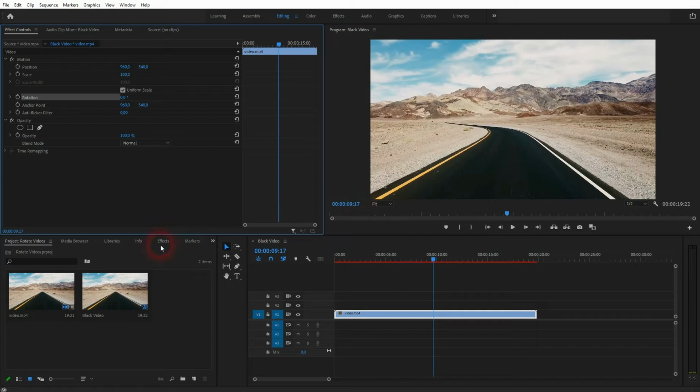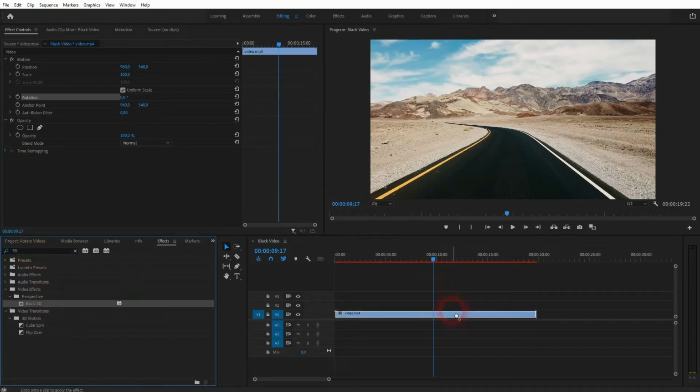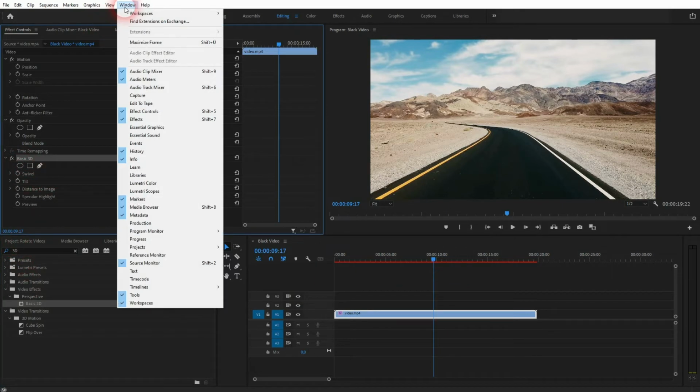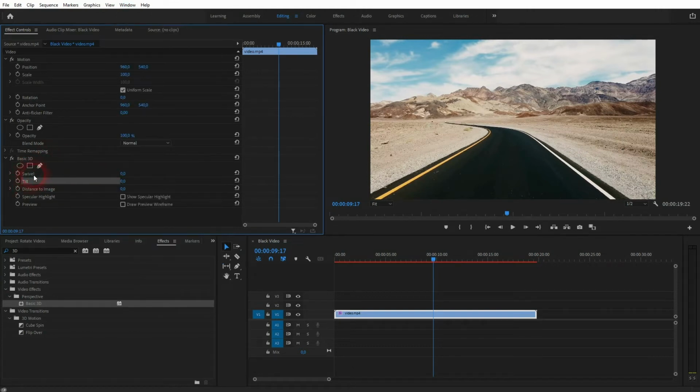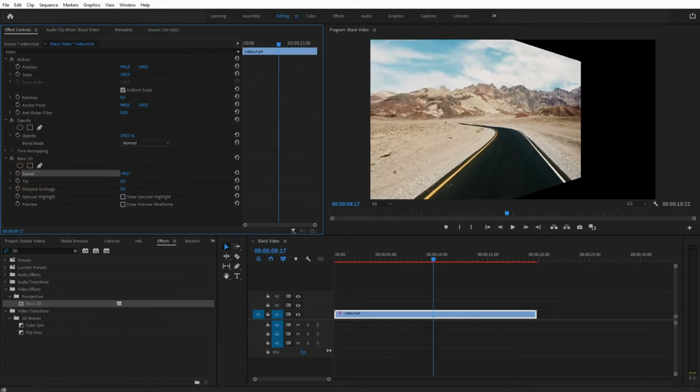Under effects, just type in 3D. We need the basic 3D and drag and drop it on your footage. If you can't find the effects, go to window, click on effects, it should open. And now we've got the 2 other options, so for the other 2 dimensions, and it's called swivel and tilt.